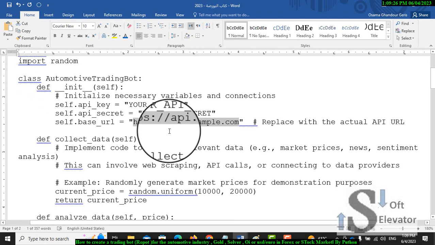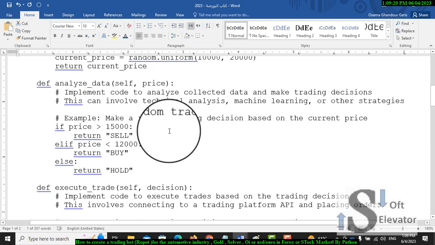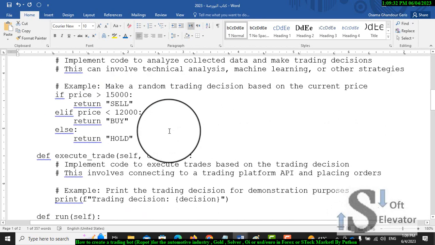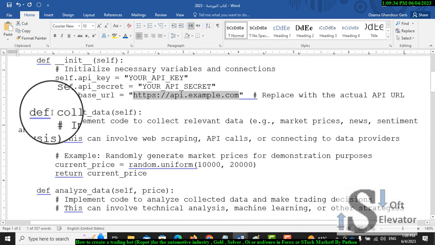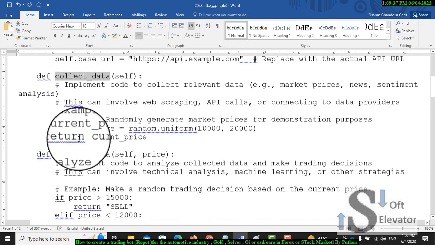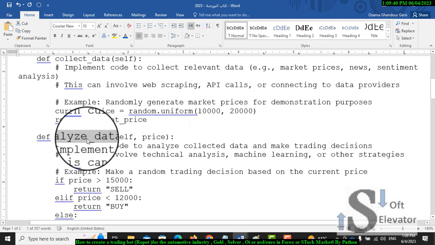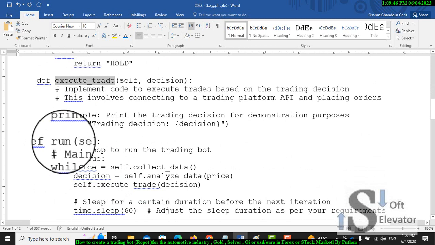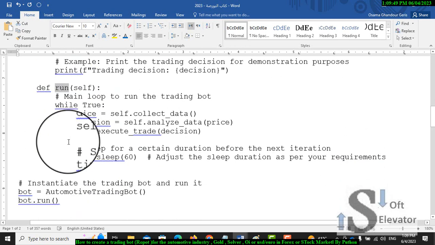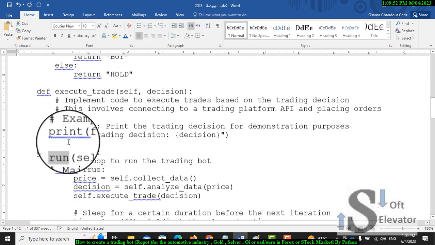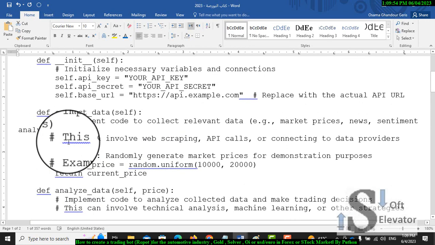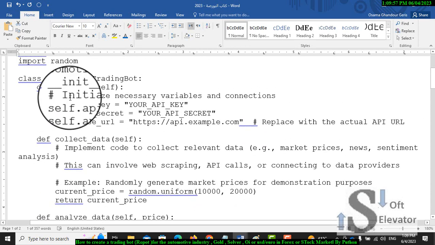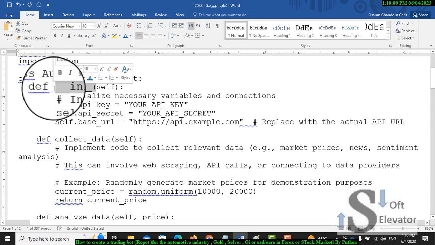Now we define four important functions. We have the collect data function, the analyze data function, the execute trade function, and the run function. Four very important functions. So this is the main function which will connect you to the actual prices through the API method or technology.